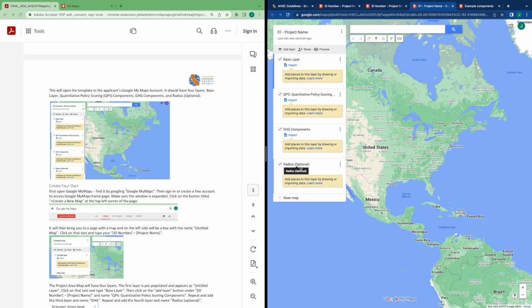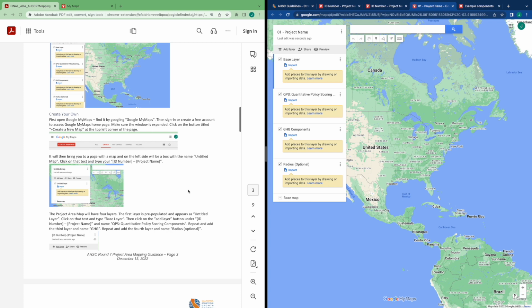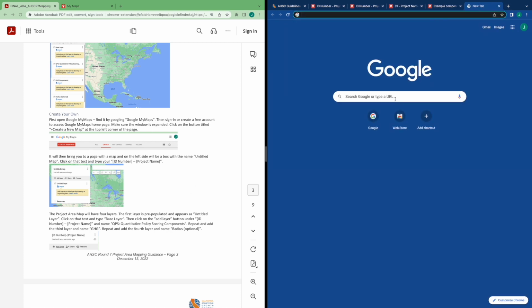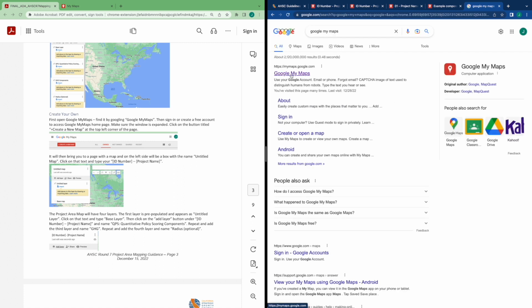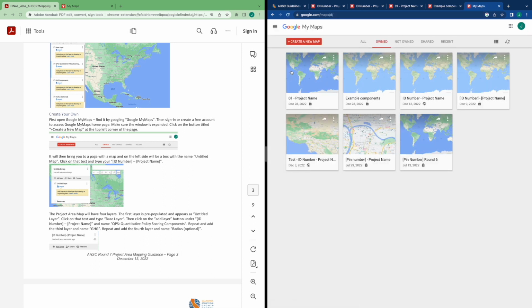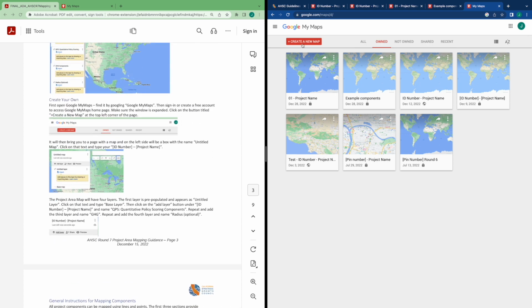Now we'll go over the instructions on how to create your own Google My Maps. To do so, you will first search for Google My Maps. This will usually be the first result that pops up. You can click it. This will bring you to your Google My Maps. Usually, if you have not used it, none of these previous maps will appear. And I will press Create a New Map, which is usually on the top left side.